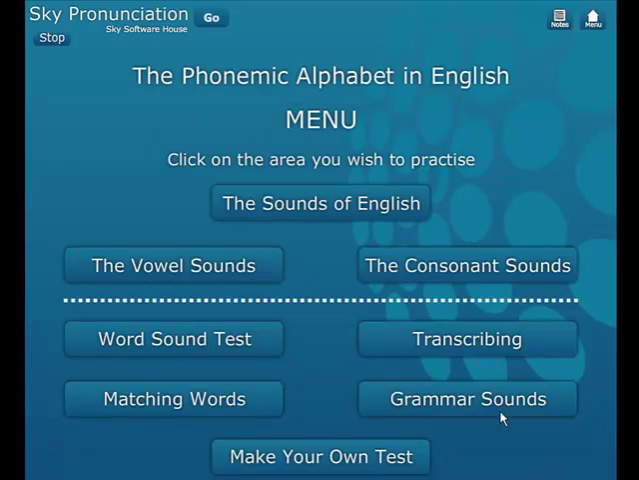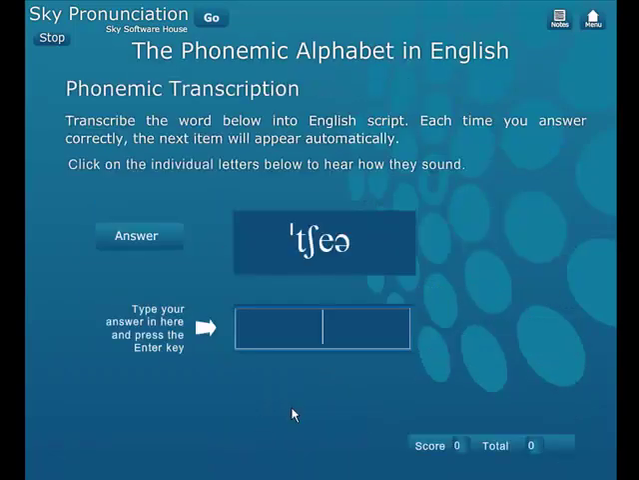In the next exercise, transcribing, you have to type the words that you see in English. If you have a problem, you can click on the individual letters to hear them. W, O, Ch, Sh, O, T. There are hundreds of items in this exercise which come up in batches of 20 at a time.